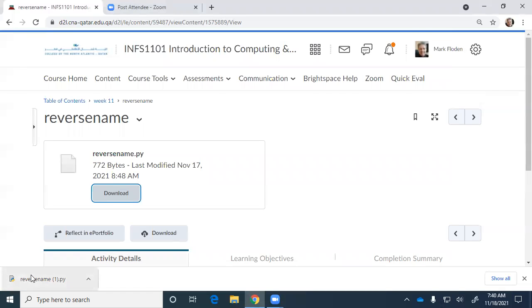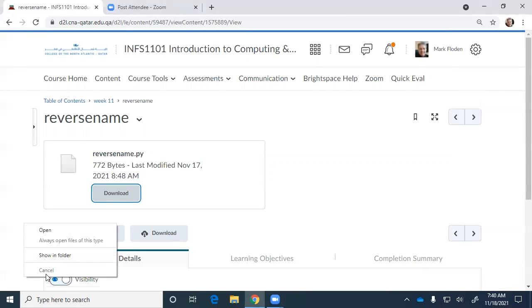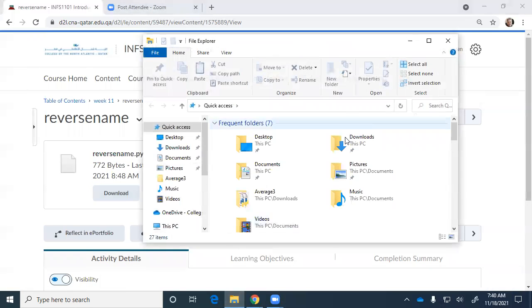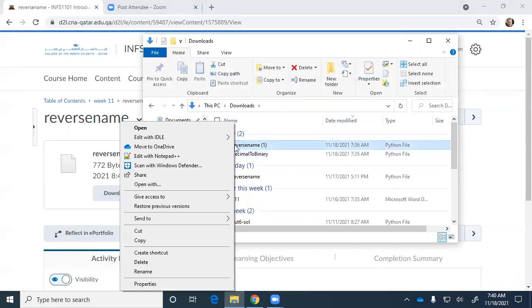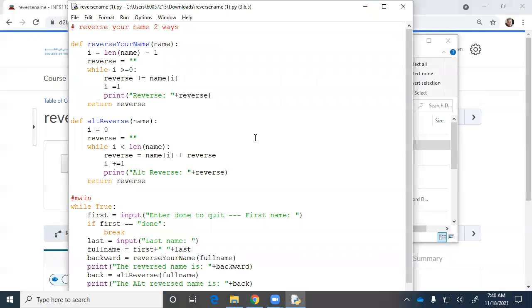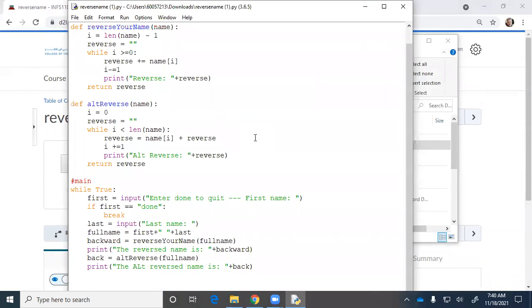So we've got this program. If you've done this, it'll be sitting in your downloads folder. And so there's our program there. If you right click and then edit with IDLE, you'll see the program in the way that we normally look at it. And we can then see, I hope, what's going on.